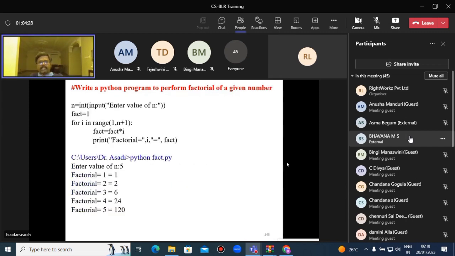Write a Python program to perform the factorial of a given number. n = int(input("Enter value of n")). fact = 1, for i in range(1, n+1): fact = fact * i. print("factorial of", n, "is", fact). It will print the result.